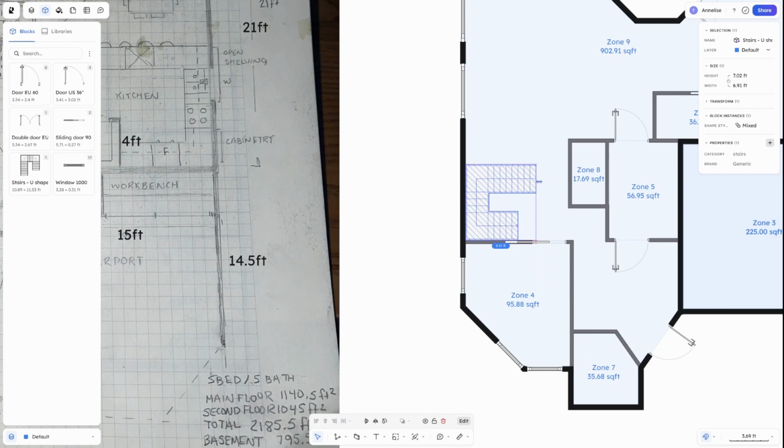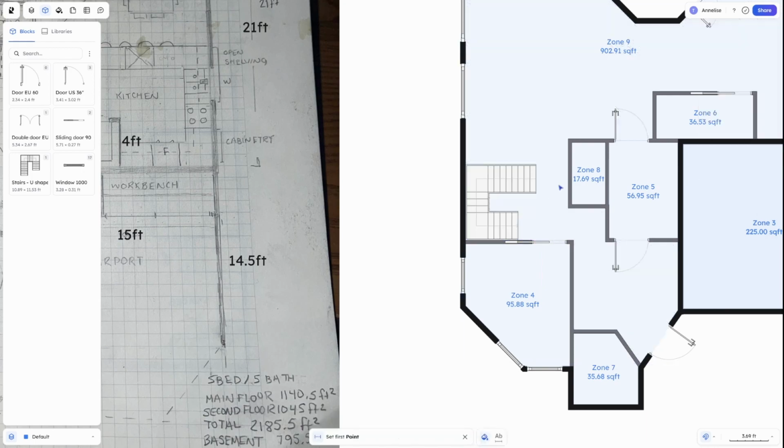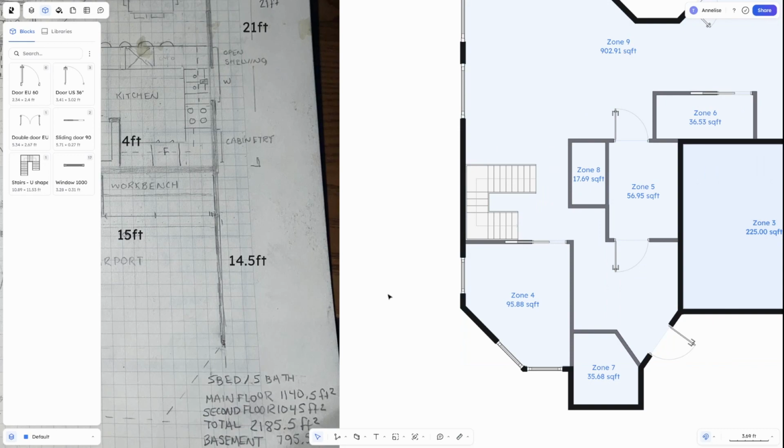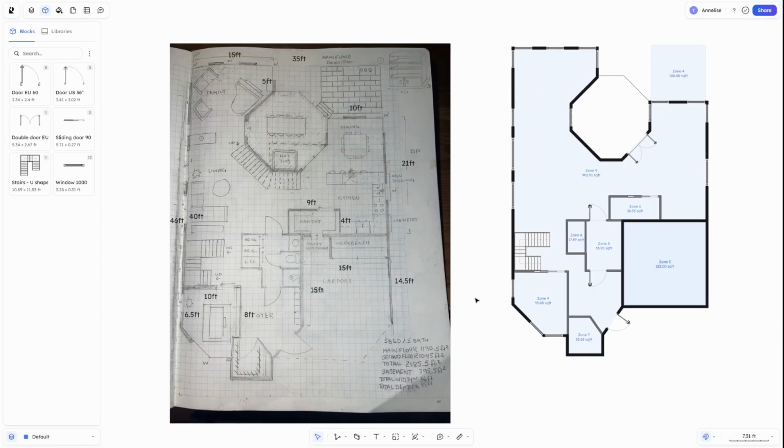2.5 feet. Perfect. So that's roughly where the stairs are going to go. Now, the next part we need to work on is this workbench here. We can add that into the garage. So let's do that now.